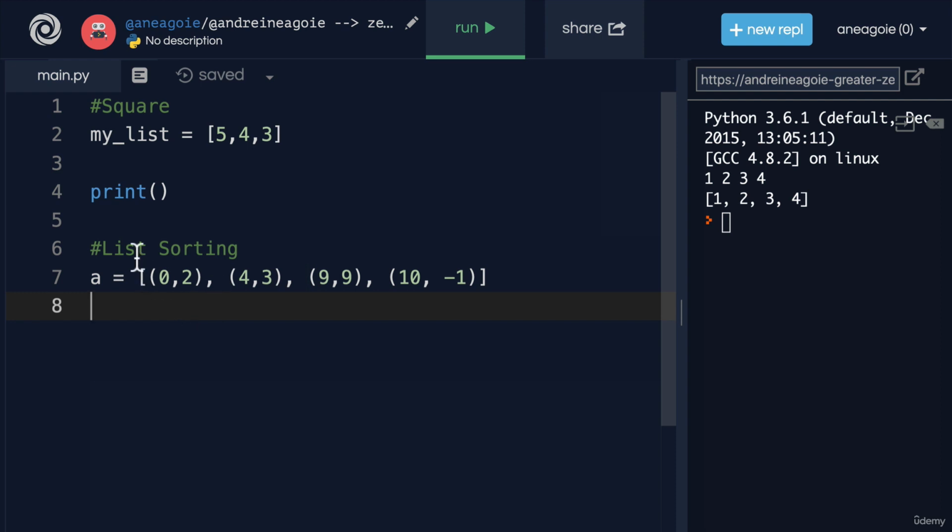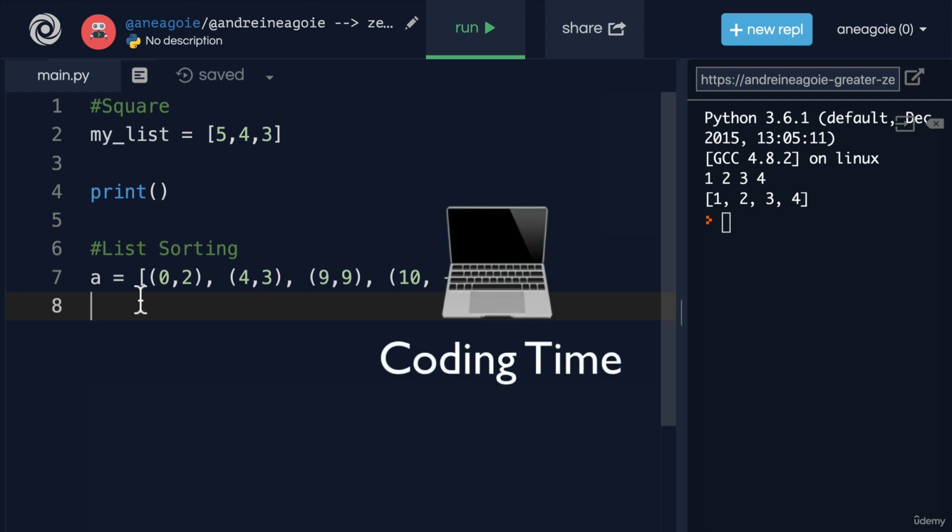Now, this is a tough one, so if you don't get it, don't worry. Pause the video here, take your time, see if you can solve this. Otherwise, I'm going to get going with the answers.